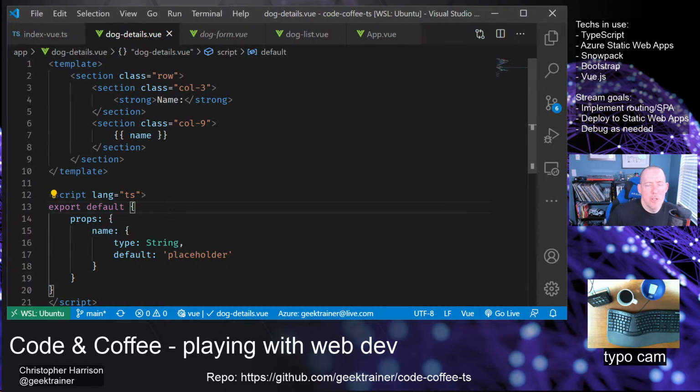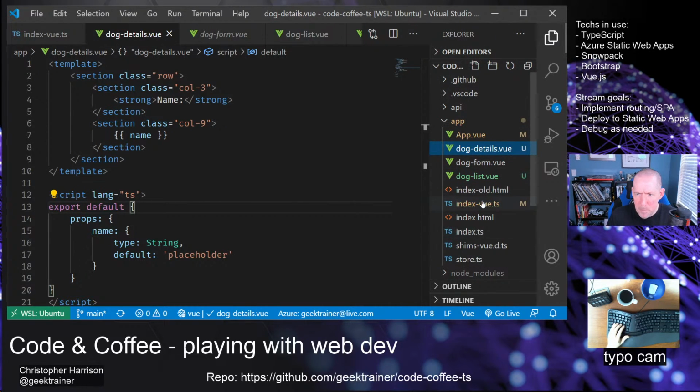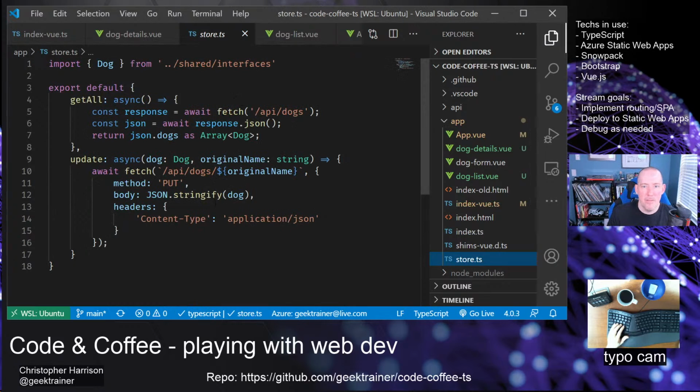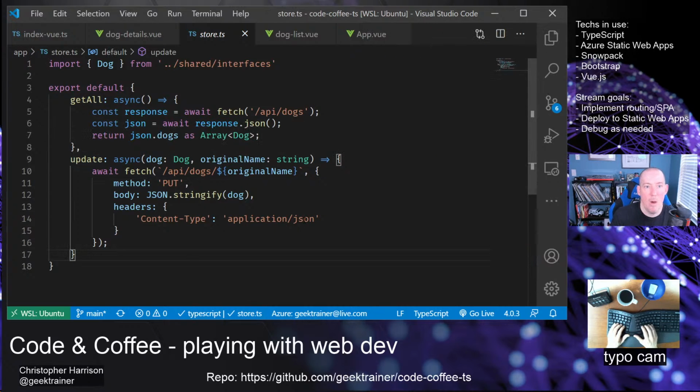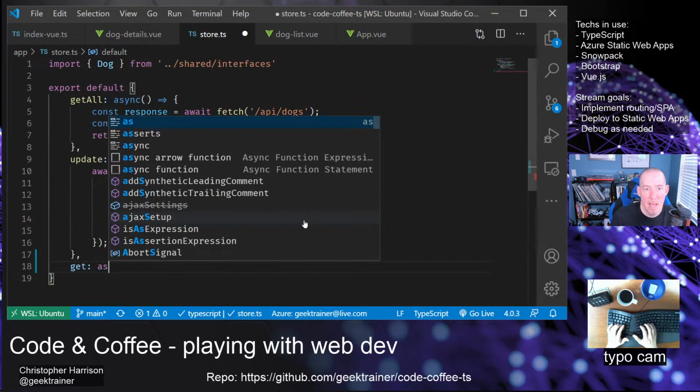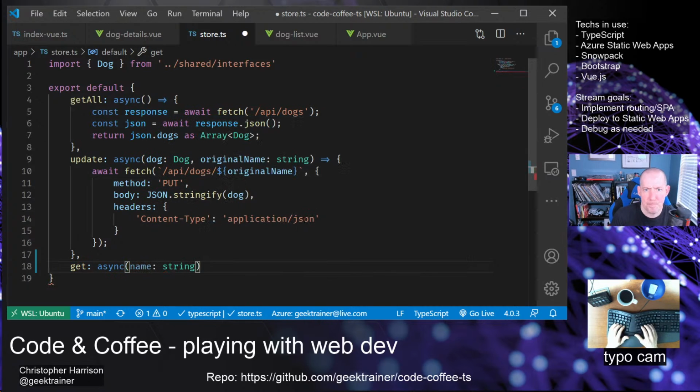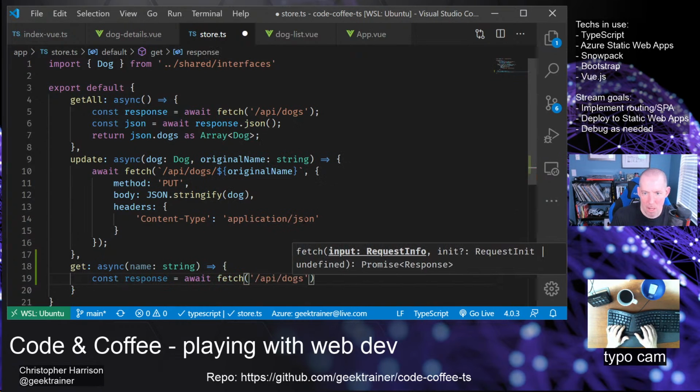Okay, cool. So now let's go ahead and add in the code to display out the full dog. So what I want to do is I want to be able to call back to the server to go load the data up. So over here, I've got a store where I've got the appropriate code to call out to my API to go grab whatever data it is that I want. Right now, I've just got get all and I've got update. So let me add in one more here, which will be get, and we'll say name string. And now let's go ahead and build this up. So const response equals await fetch API dogs.